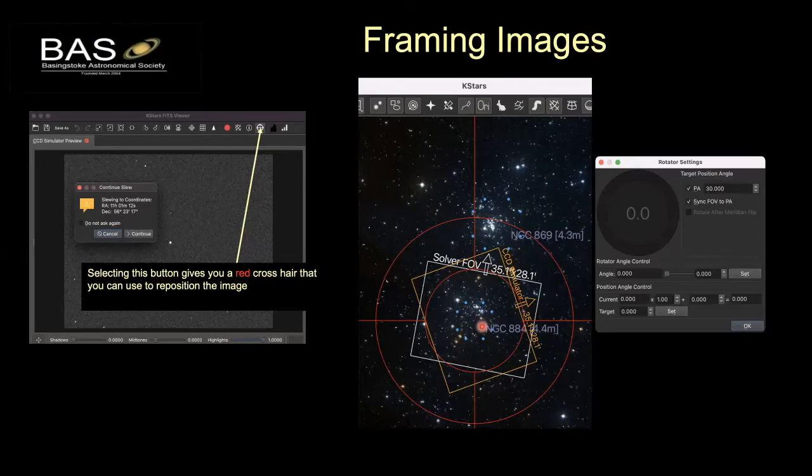Or if you know the value you want, like in this case, you have just set 30, and then you say sync the FOV with the PA. In which case you've got this nice orange guy who comes up. That's 30 degrees, compared to whatever it is at the moment. And then you can rotate your camera slowly until the two match. So that's what you can do.